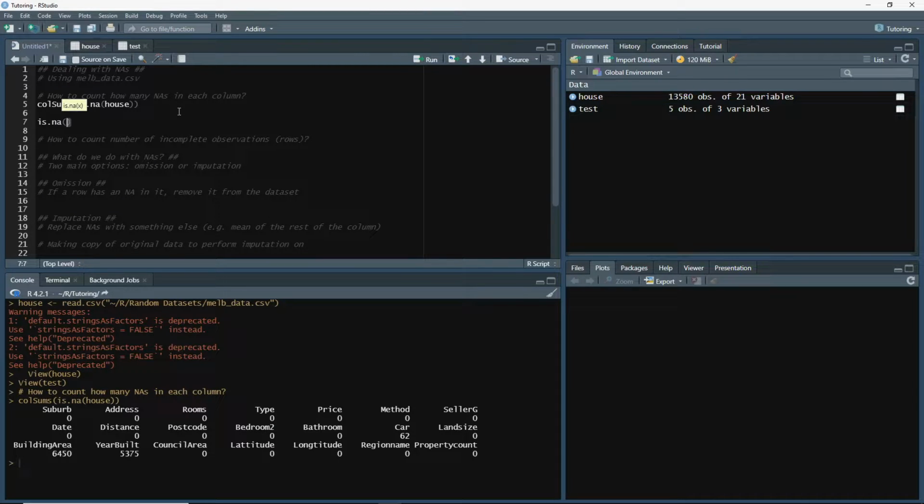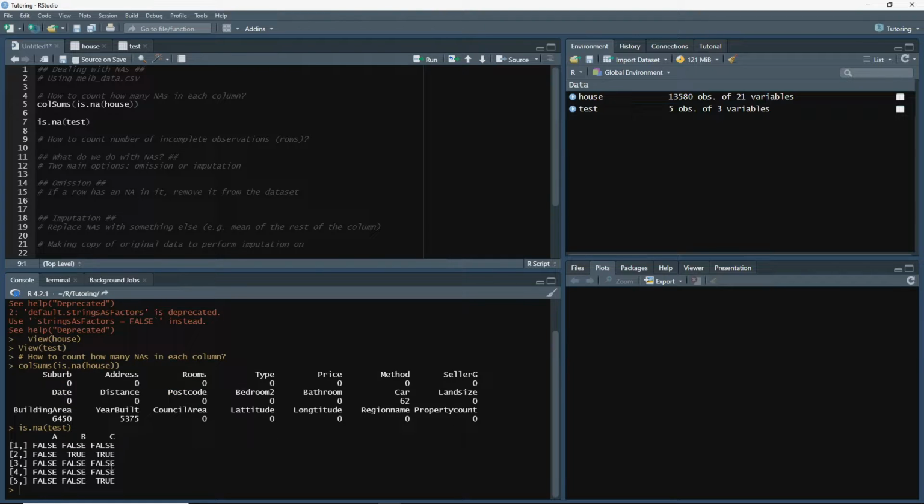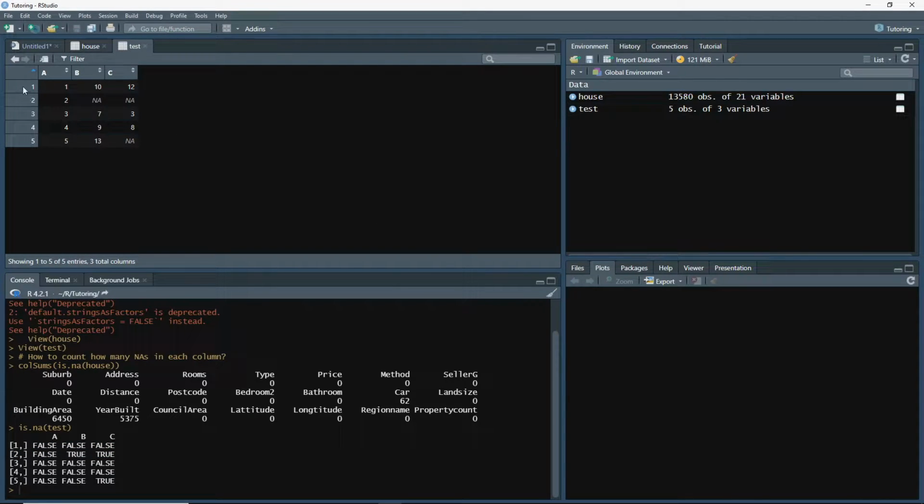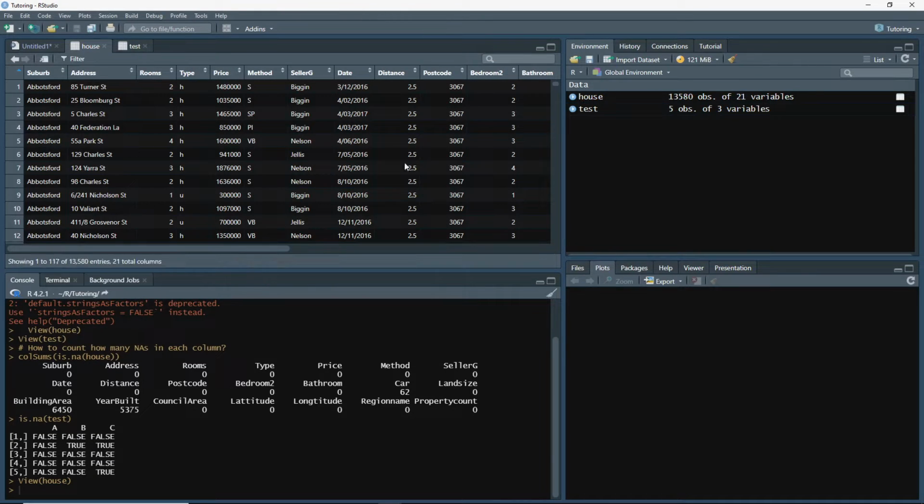So that we have the is.na function on the inside. What the is.na function does is if you do is.na of a data set, it will return a matrix of the data set where every single value is either false or true. So if there is an NA, and I'll go up here and look at it, if there's an NA, you can see it's true. And wherever there isn't, it's false. So when we did it for the house data set, it just did this for our enormous data set. There's a false and a true for every single one.